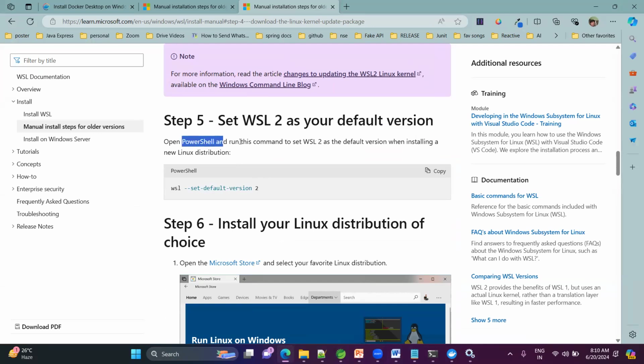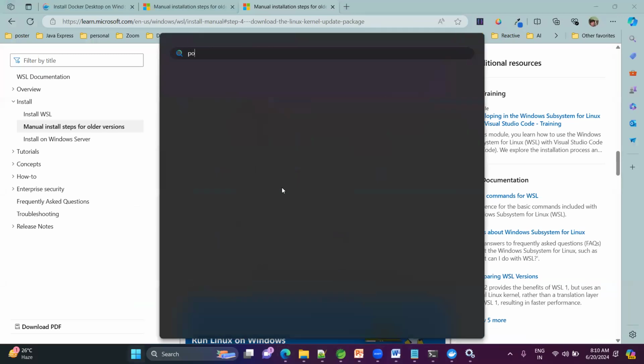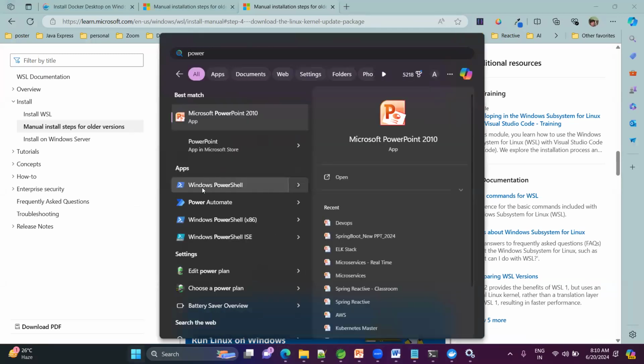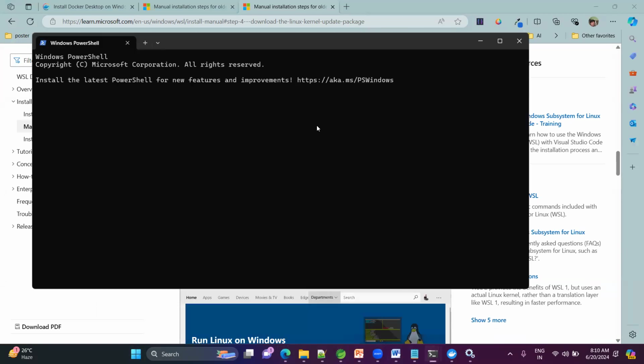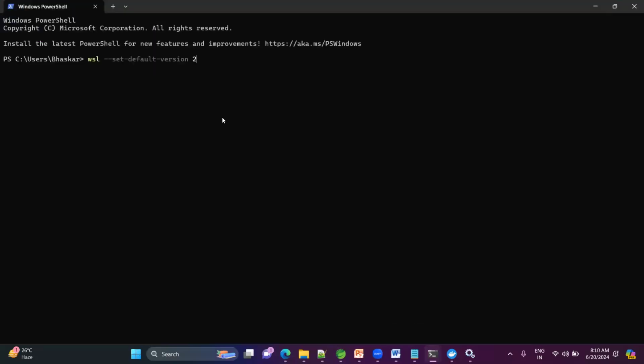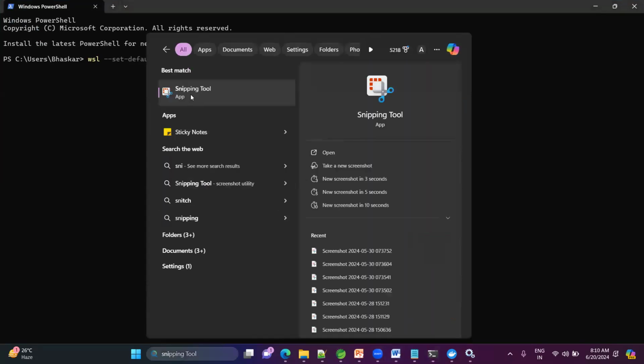Open PowerShell and run the command to set WSL2 as default. This is the command it is asking to keep. Just type PowerShell in Windows, and you will be able to see it. This is called the PowerShell command. Here is the command you need to set. Let me take a screenshot of this one for you.